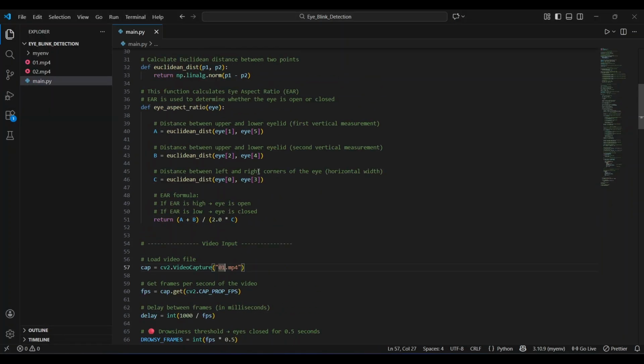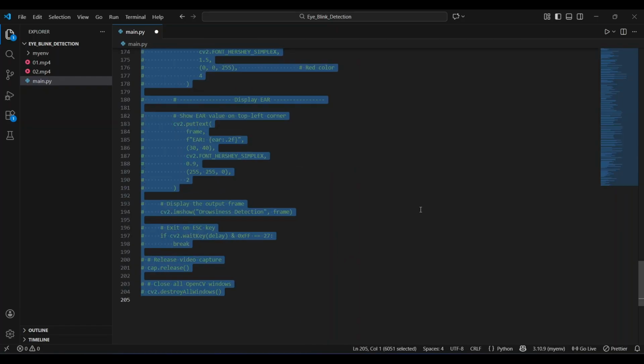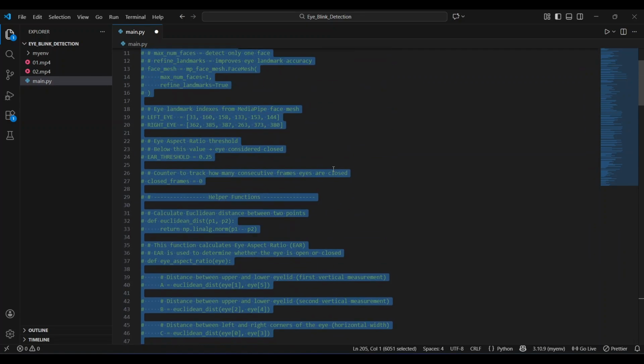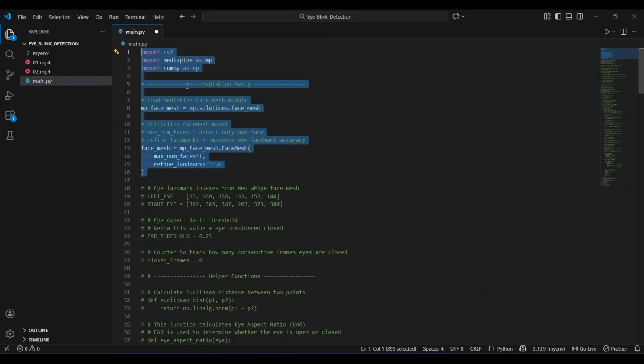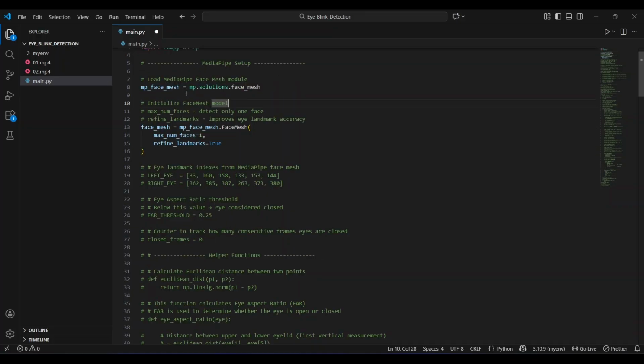Now let me explain the whole code. Before that, let me comment the whole code line by line. First of all, what we want to do is read the frame. This is the MediaPipe for the detection of the eye. We use MediaPipe, and first we load the MediaPipe face mesh module. After that, we want to initialize the face mesh model. For that, we have two parameters: max number of faces. We want to detect only one face.